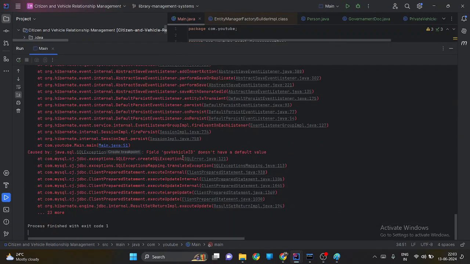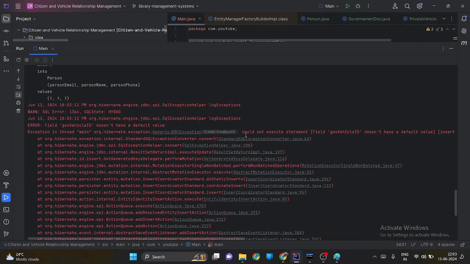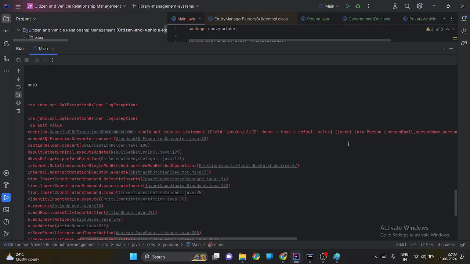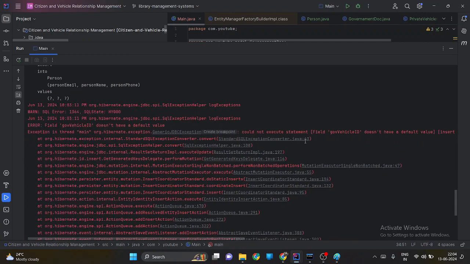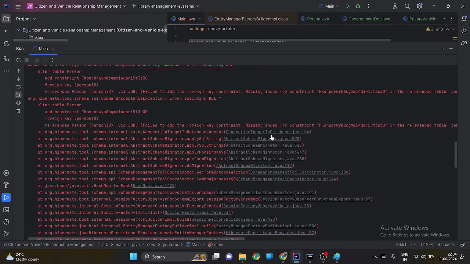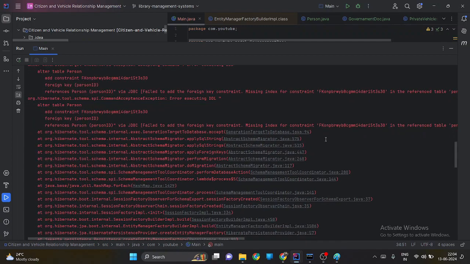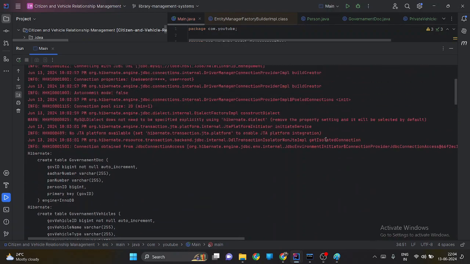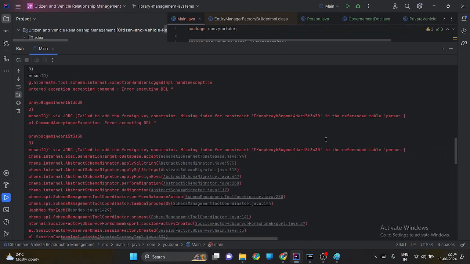What exception has come? Government ID does not have a default value. Could not execute: government ID does not have a default value. Insert into person email phone number. Missing index of constraint in the reference table. Okay, so many errors I got. Let me fix this, guys.